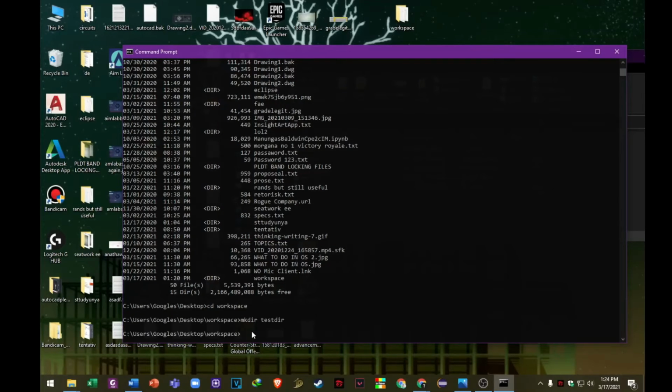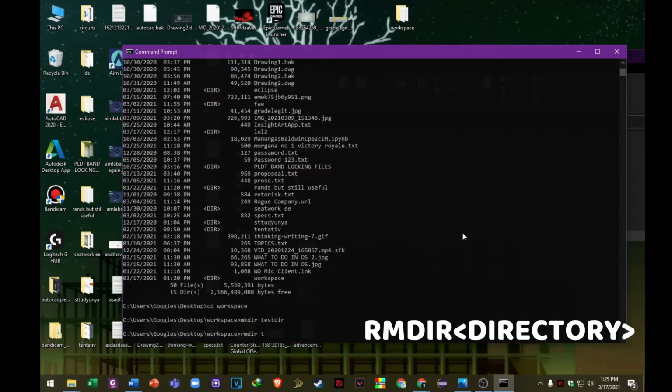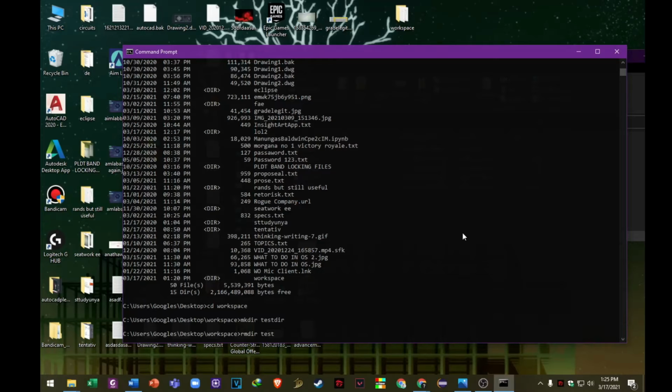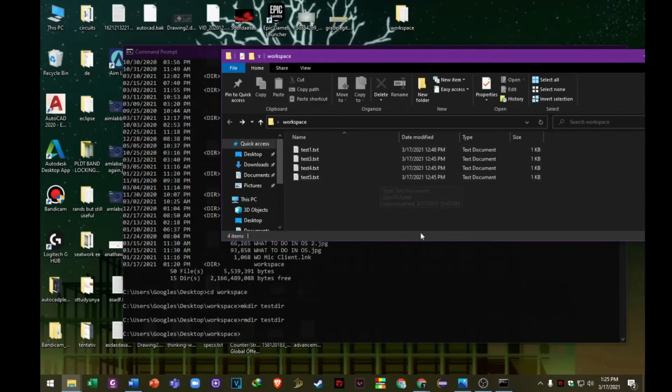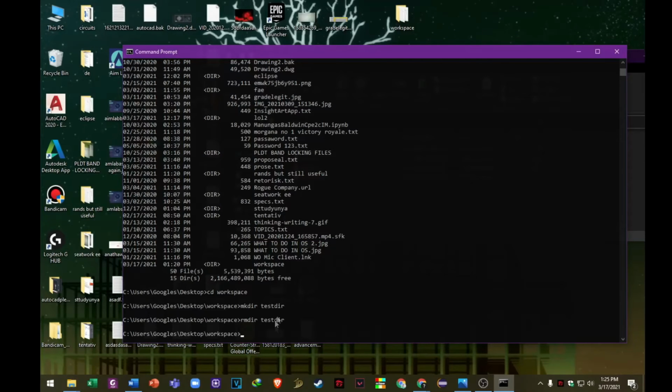This time, if you want to remove or delete a directory, you can do that by typing rmdir, which stands for remove directory, and then type the directory you want to remove. So here, let's remove test dir. There you have it. Here it's gone, it has been removed already.